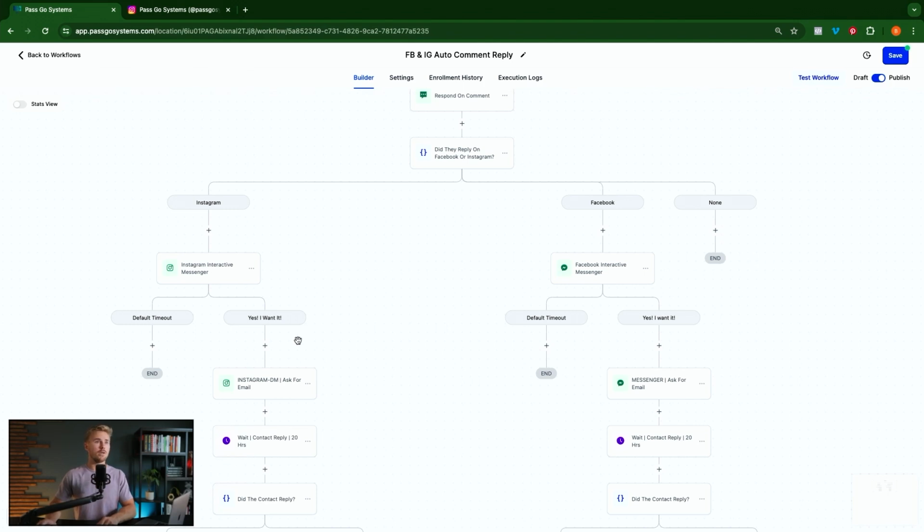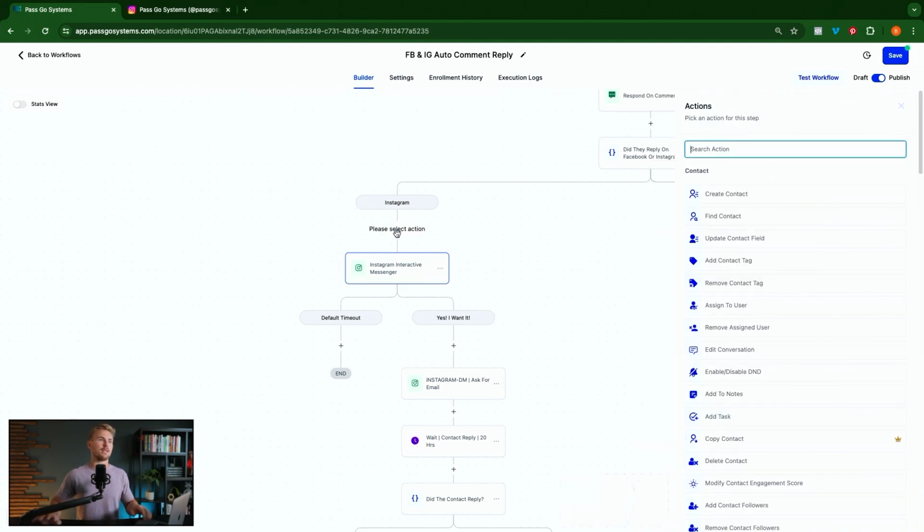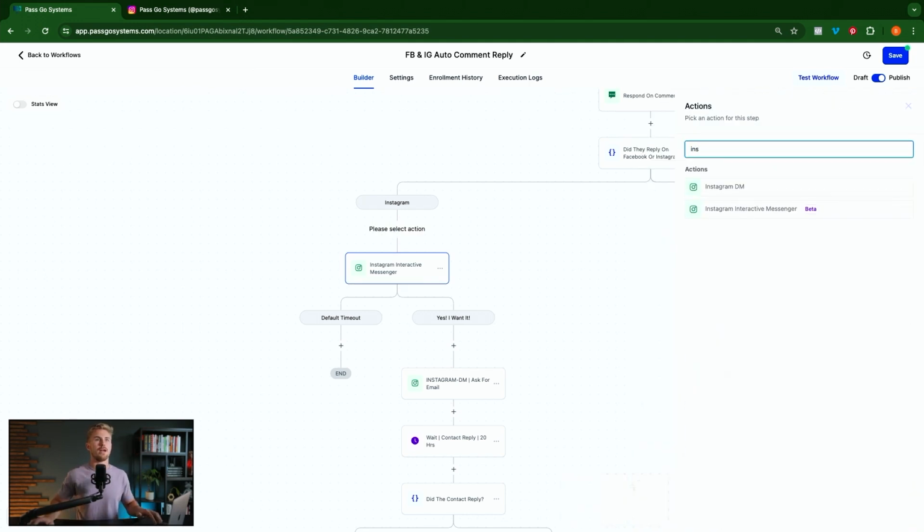And then all you would do, once we've built out this entire workflow, is duplicate it and create it for Facebook. I'll show you how to do that at the end once we've built this out. But for now, I'm just going to show you the Instagram branch of this workflow. We're going to set up an Instagram interactive messenger as the next action. To do that, you just click this plus button, type in Instagram, and choose Instagram interactive messenger.